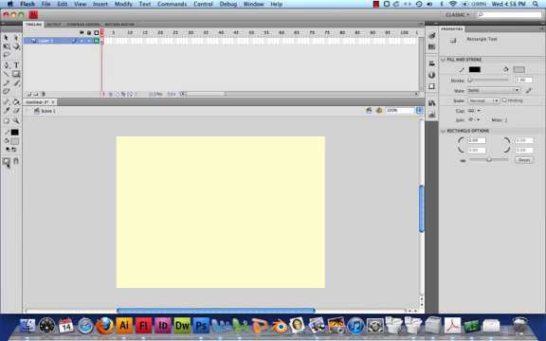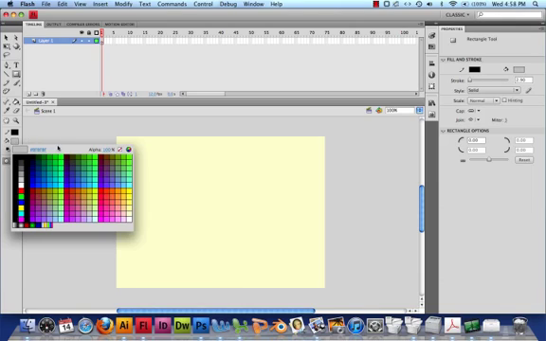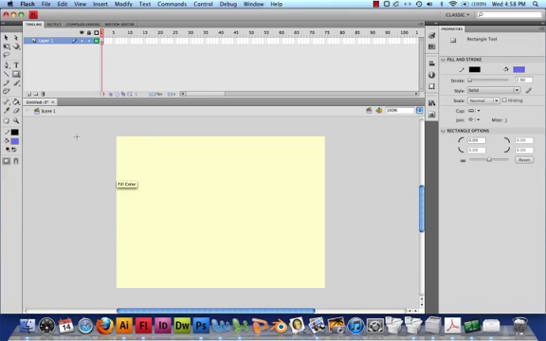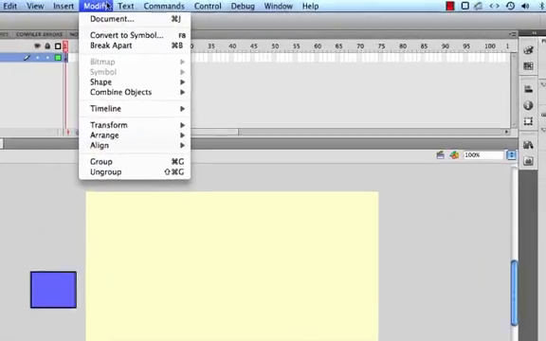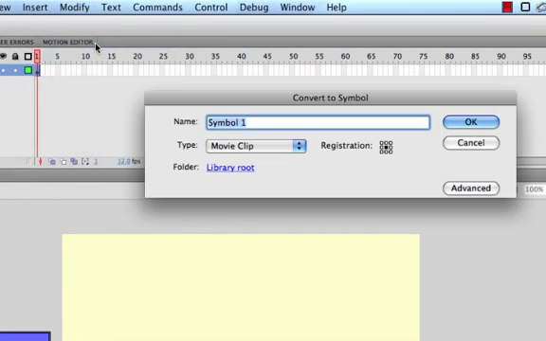I'm still working in object drawing mode, and I'll give it a kind of purplish blue color. And I'm going to draw a rectangle just on the side of my window right now. And you can see that it has a black stroke around it. And before I do anything, I'm going to convert this to a symbol. So I just need to select it, and I'll go to Modify, Convert to Symbol, and I'll just call it rectangle. I don't need anything special right now.